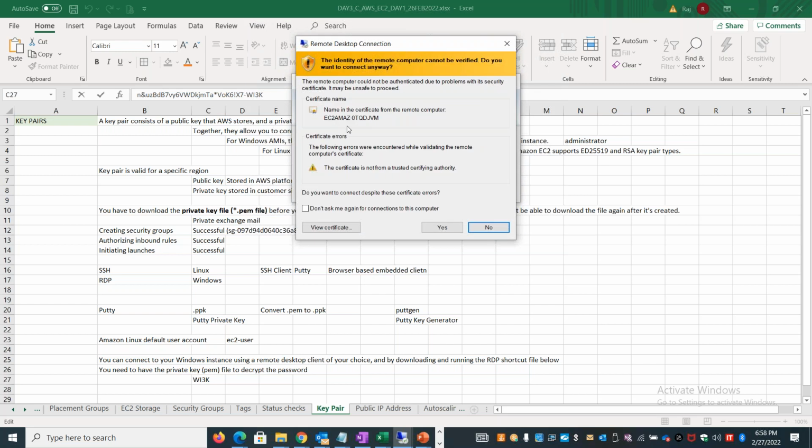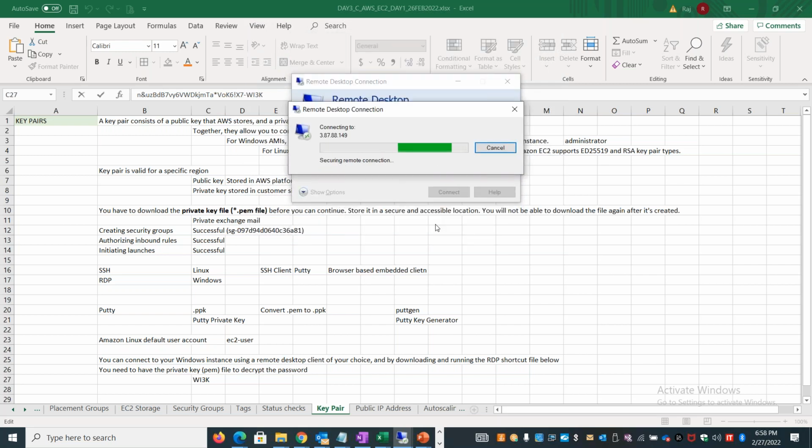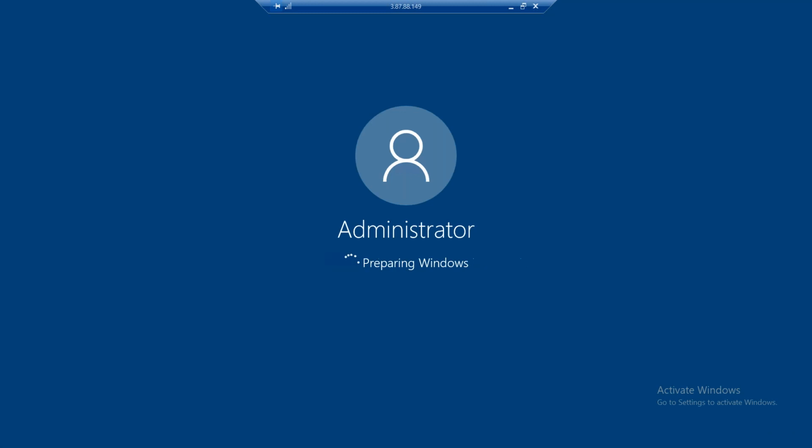Now it is connecting to the EC2 Amazon machine. Say yes, and you will be able to log in. By default, it will have a random host name with an EC2 prefix. You can change it when you want to. So let's wait for the system to come up.